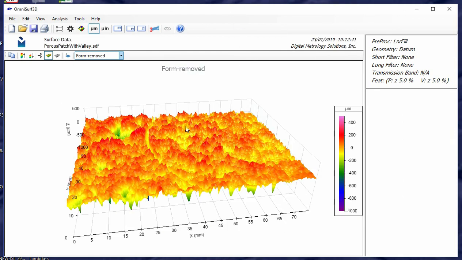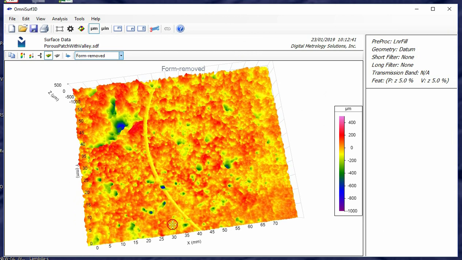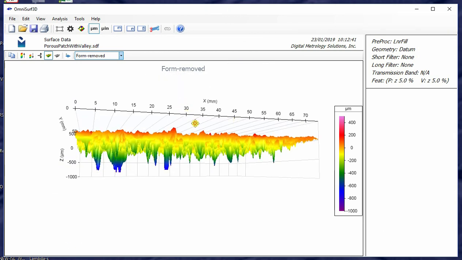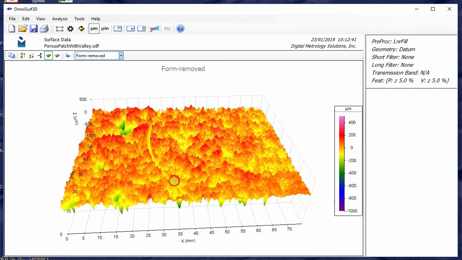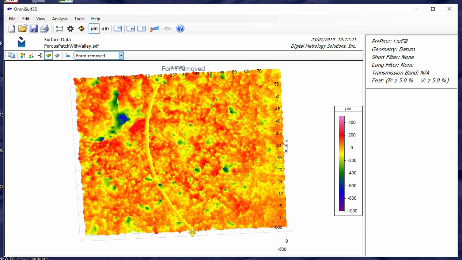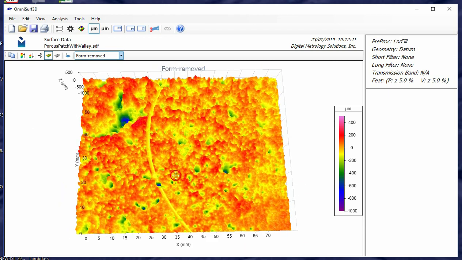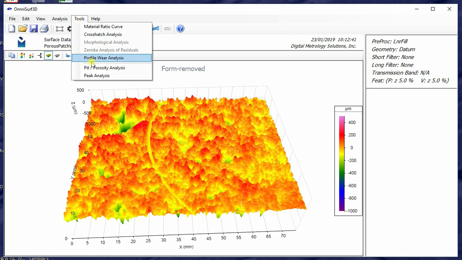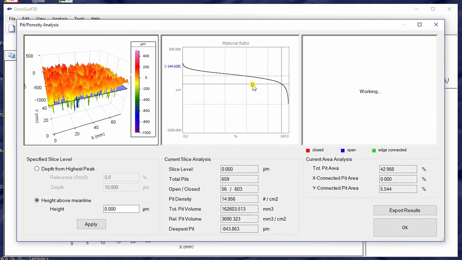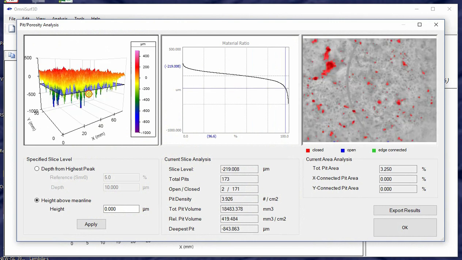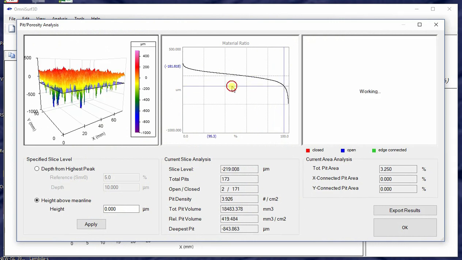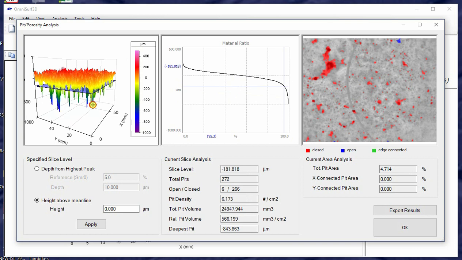So let's drag in a data set and interact with it a bit. Now this data set was already leveled, so there's nothing more I need to do with it. We can see that there are some interesting pores. There's a bit of a scratch running through the data. So let's go straight to the pit and porosity analysis off the tools menu, and we see that we have an interactive tool for slicing through the surface.